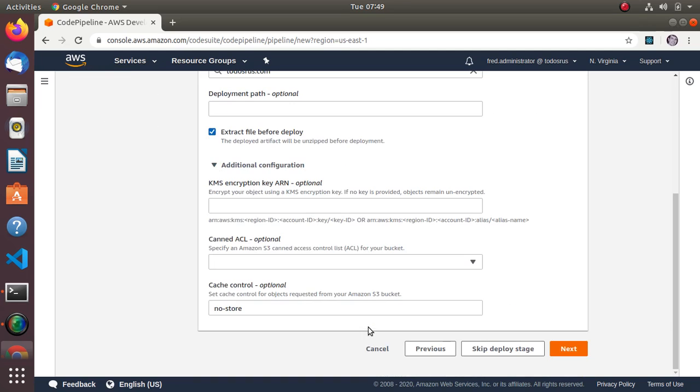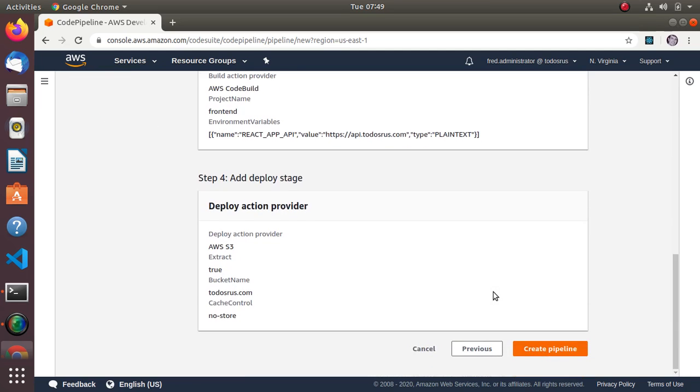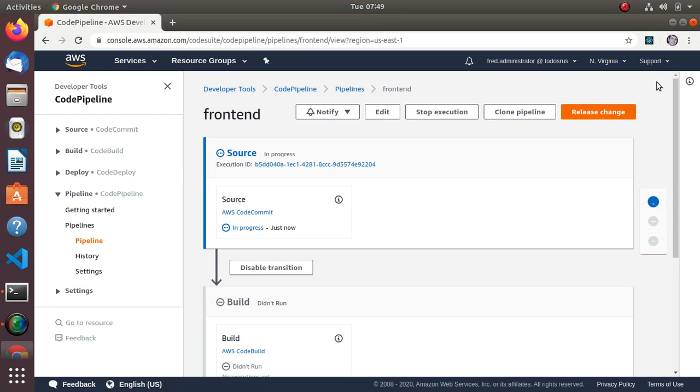Okay, so I believe next, and create pipeline. When this creates a pipeline, it's going to try to run the first time. I'm going to pause the video, and then we'll see if it worked, and if it doesn't work, I'll troubleshoot it before I get back on the video, and I'll tell you what's going on. So let me pause the video.